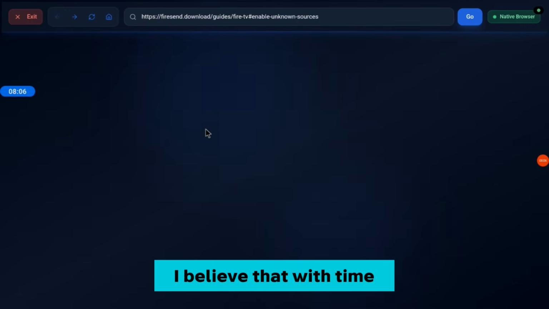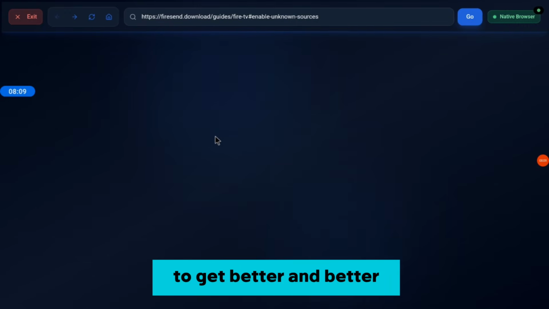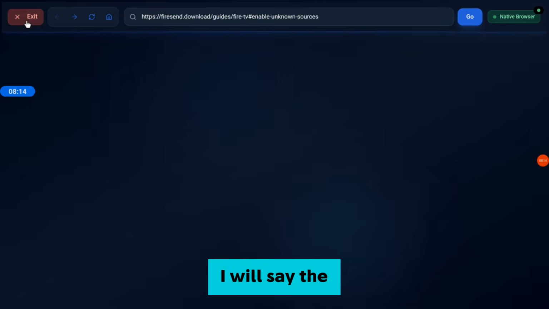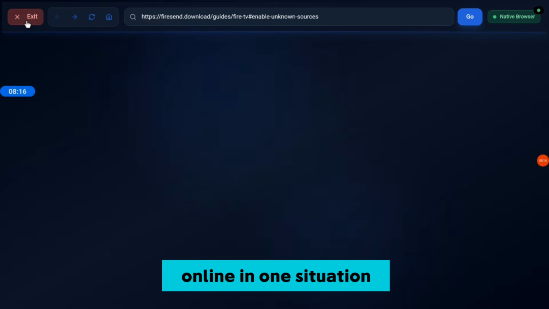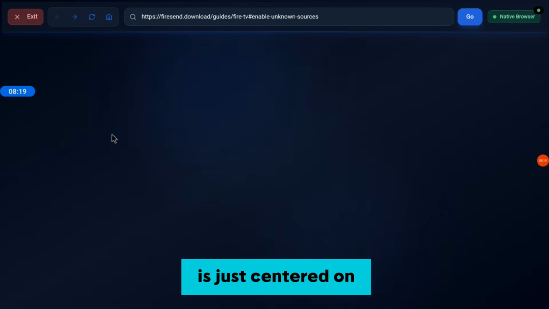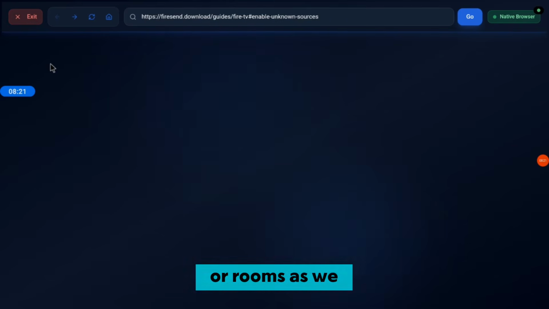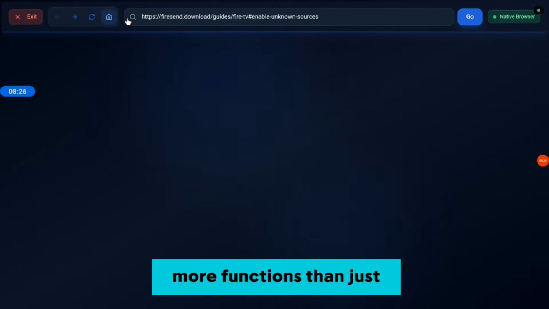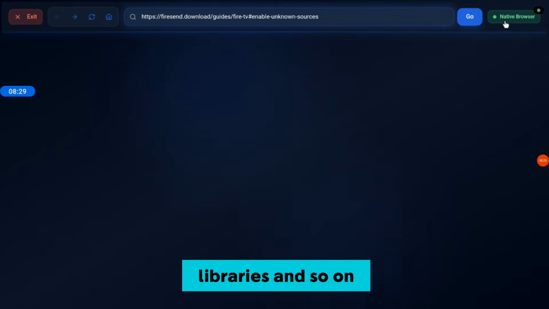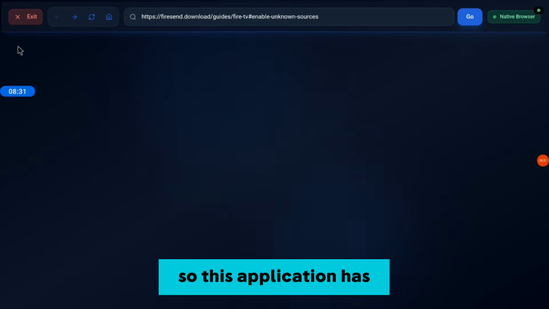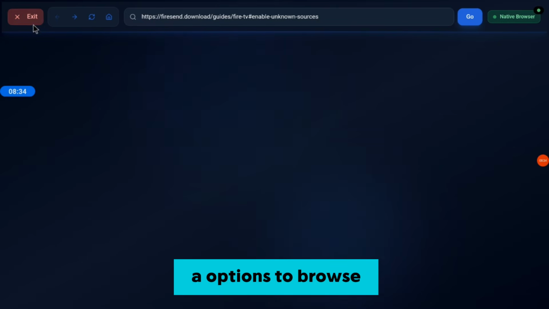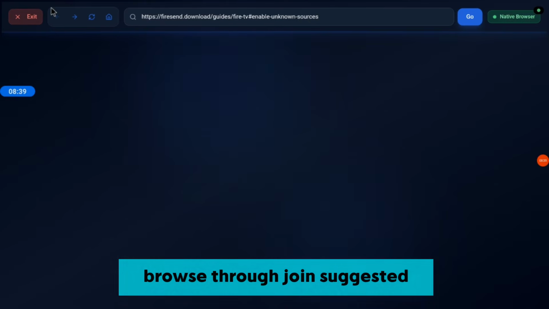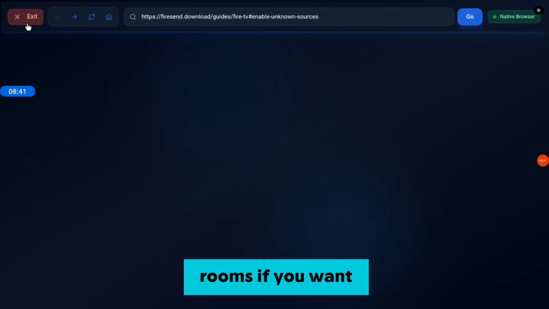I believe that with time the application is going to get better and better. But so far, compared to Unlinked, I'll say the application is better in one respect, because the Unlinked application is just centered on libraries, or rooms as we refer to them here. But this application has more functions than just libraries. It has options to browse, options to type in downloader codes, and also to join. You can browse through suggested rooms to join if you want.